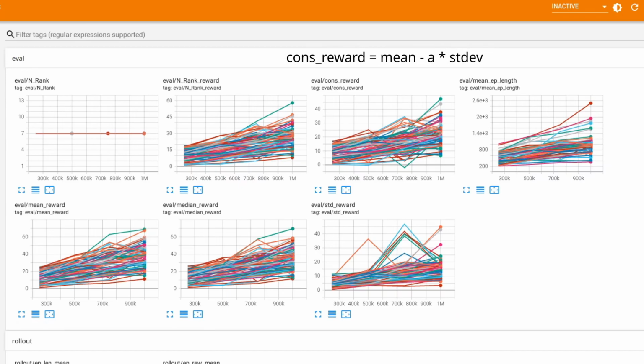And here you see we have added a bunch more, like the median, the standard deviation, something I call conservative reward, which is mean minus alpha times standard deviation. So if you set alpha to 1 or 2, assuming a normal distribution, you would get a specific quantile. And I have implemented also the rank reward, meaning the nth worst episode. So if we have something like 30 episodes we evaluate on each run and set n to 7, it would be something like the lower quartile.